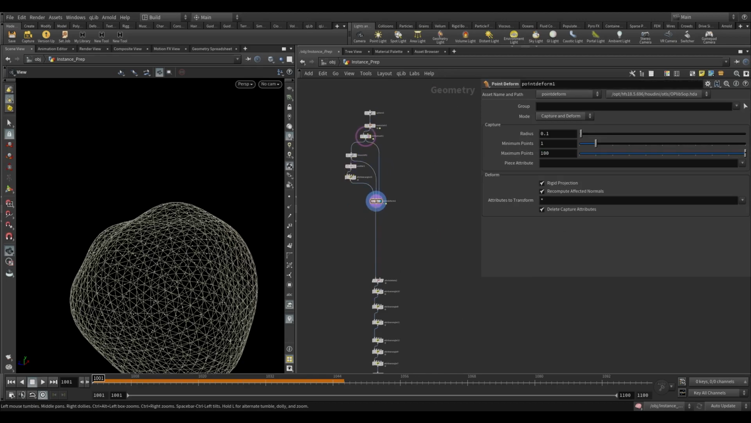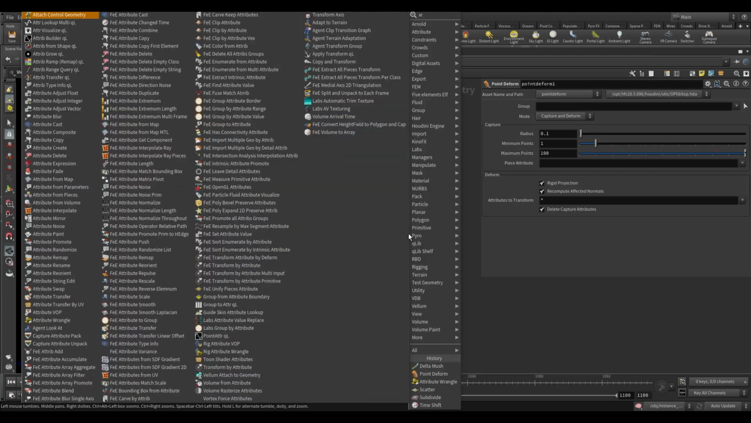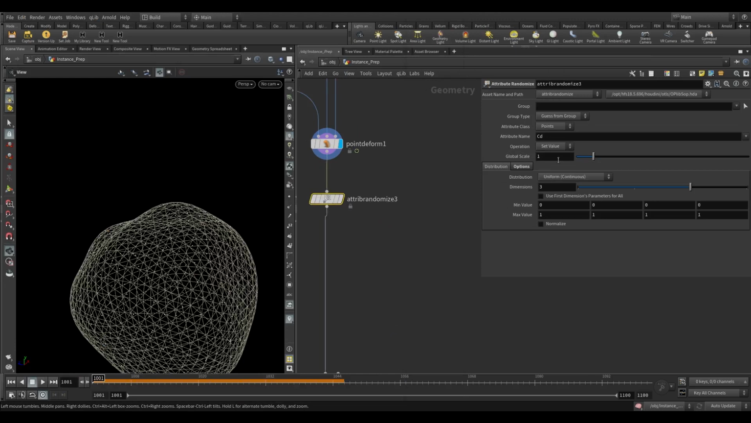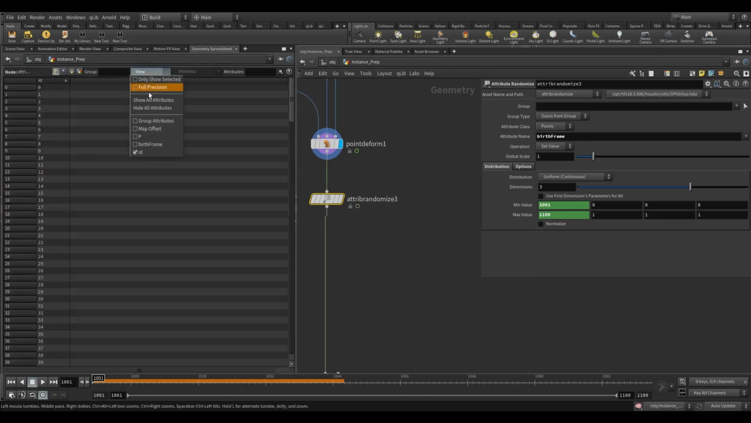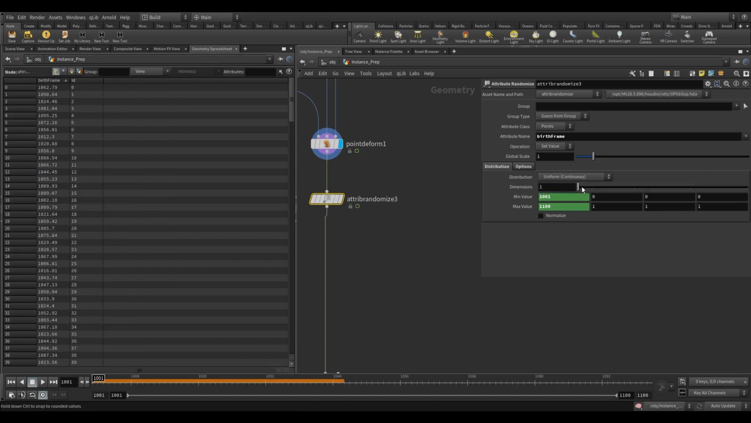Now we need to set the random birth frame attribute using the attribute randomize. Take an attribute randomize node. In the attribute name write birth frame. In the min value put your first frame of the timeline. In the max value put your end frame of the timeline. In the dimension set it to 1.